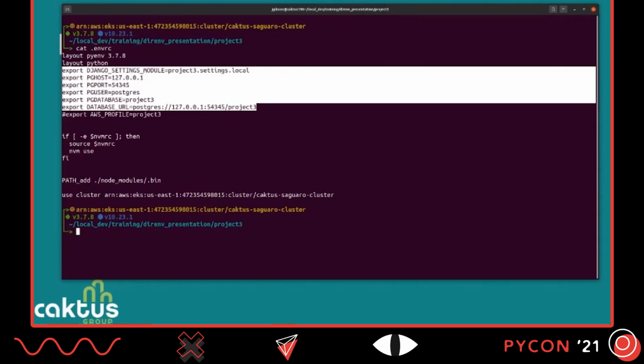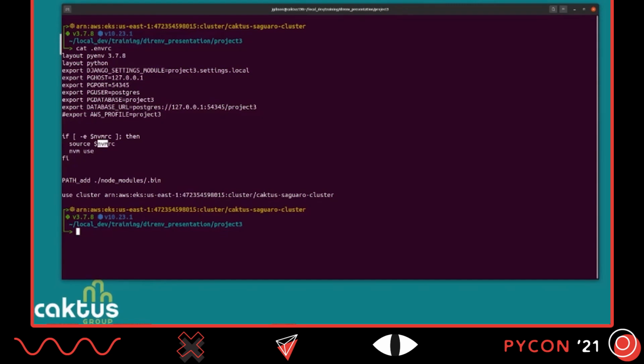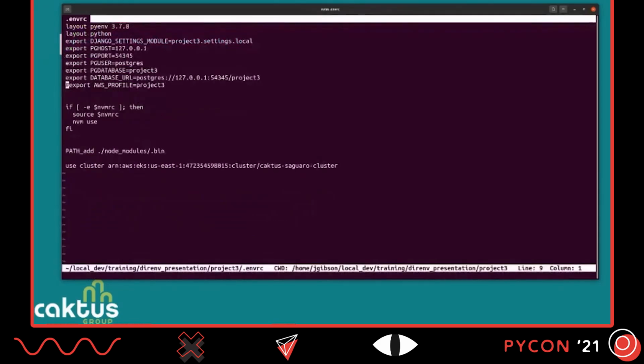I can also take a look at my Node, which sets that up with NVM. I can add things to my path that I need for this particular directory. In this case, I'm adding my node modules bin. And I can set up other things such as AWS profile or my Kubernetes cluster. So in this particular case, I want to add my AWS profile. So let's just do that.